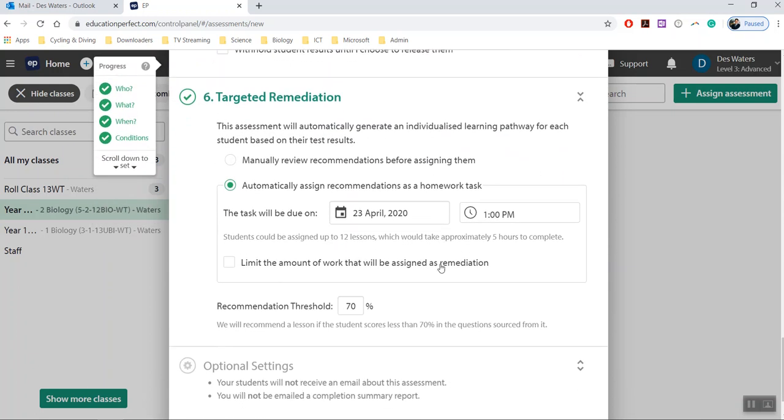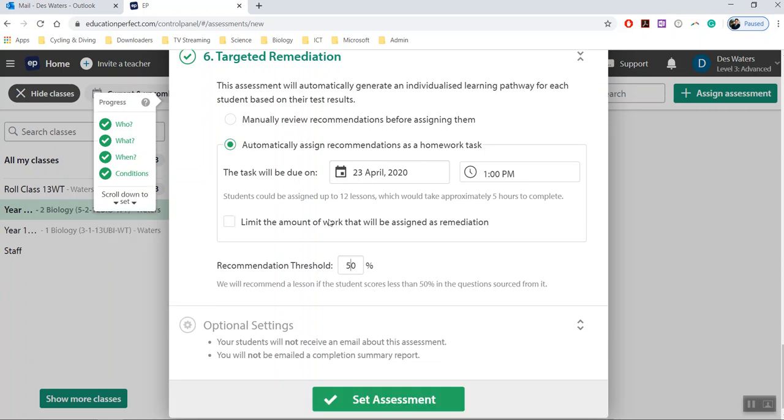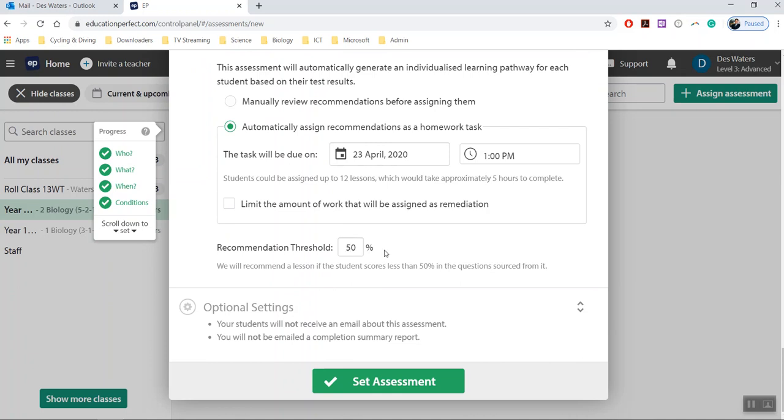Targeted remediation is basically if a student hasn't got 70% in the test, it will keep giving them targeted remediation in order to help them. You can turn this off if you want to, you can make it 0. That's how you would do it.